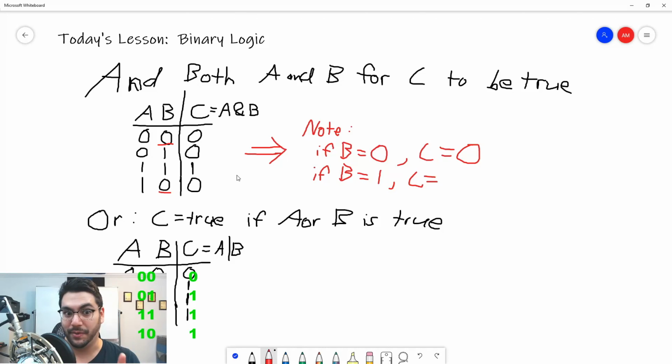Let's take a look at what happens when B equals 1. We have A is 0, B is 1, C is 0. When A is 1 and B is 1, then the output C is equal to 1. But you see how, and I'll do this in blue here, see how this is equal to that? That means that by this logic, C is equal to A if B is equal to 1.